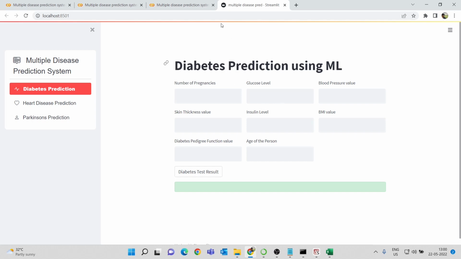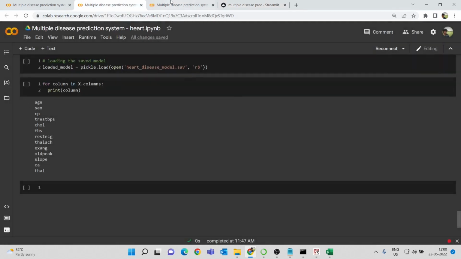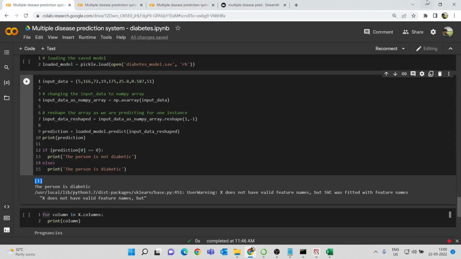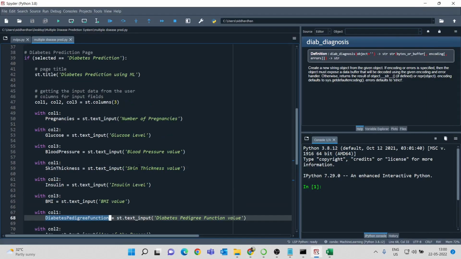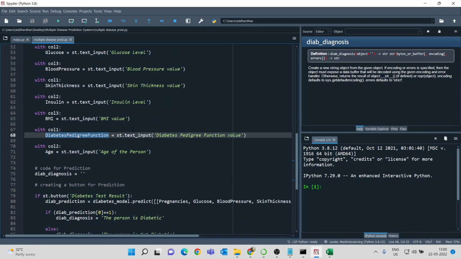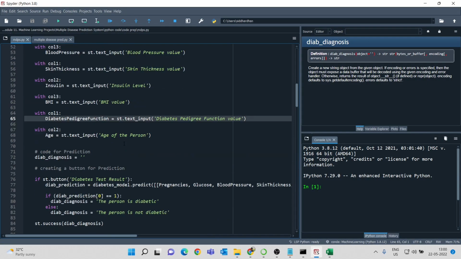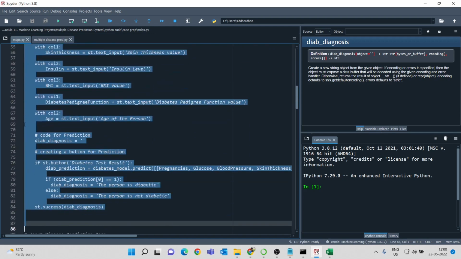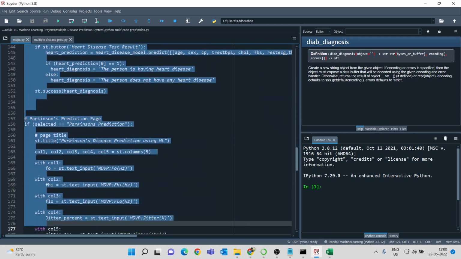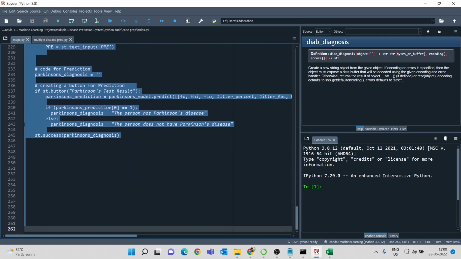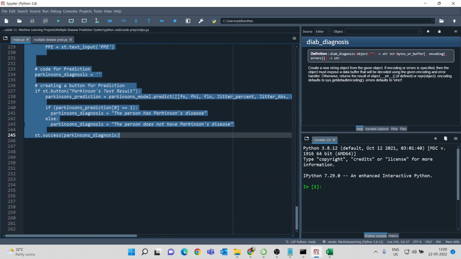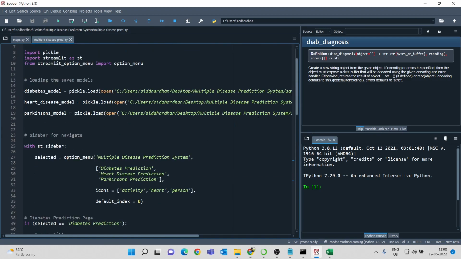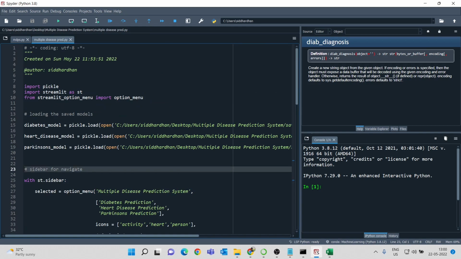When we have to do all these things for the heart disease model and for the Parkinson's model, I'm not going to type in all those things because it is kind of repetition. It is almost the same thing. So I'm just going here and I'm going to copy all these codes. Okay, so I'll just copy from this itself. Okay, so multiple disease prediction. I'll copy all those things, so it's just a repetition. As we have done for diabetes, we have to do this for heart disease and Parkinson's as well. So that is the change. I'll replace all these things so that we don't have to do all these things again.